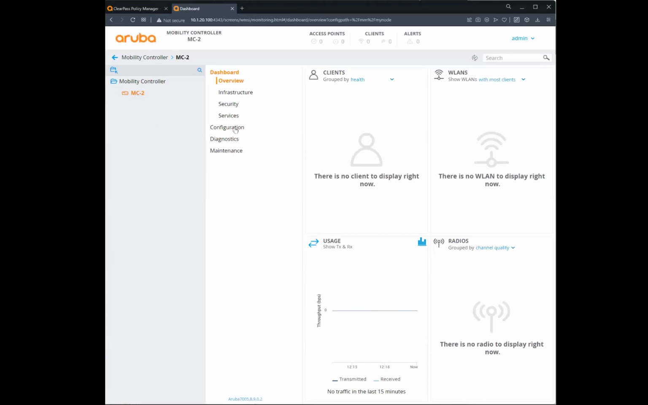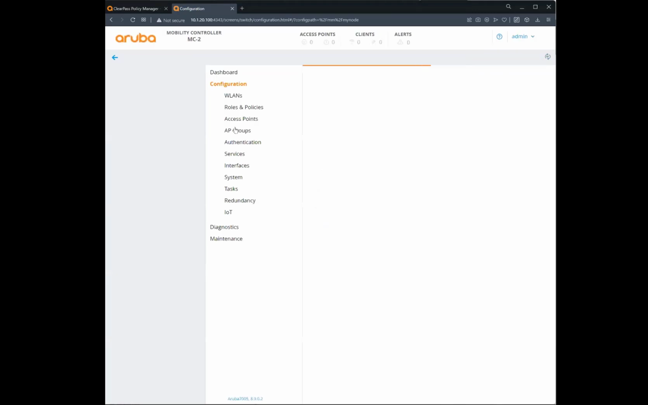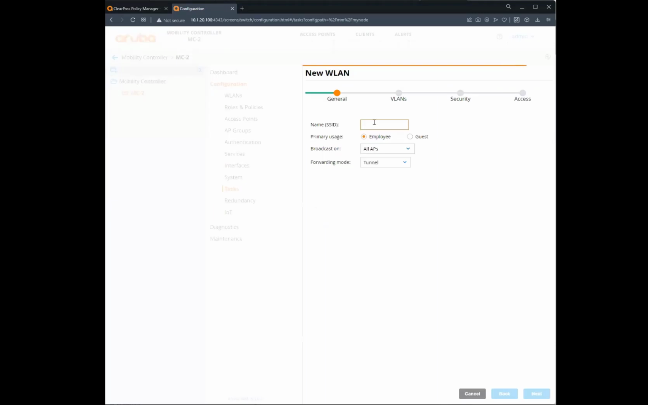You need to go to the configuration. You need to go to WLAN, and then WLANs, you are going to click on the plus sign to add one. Let's call it secure wireless, okay? The type will be employee. We'll leave everything as is, and we're going to go next. In the VLAN, we're going to configure that one to be just VLAN 20.